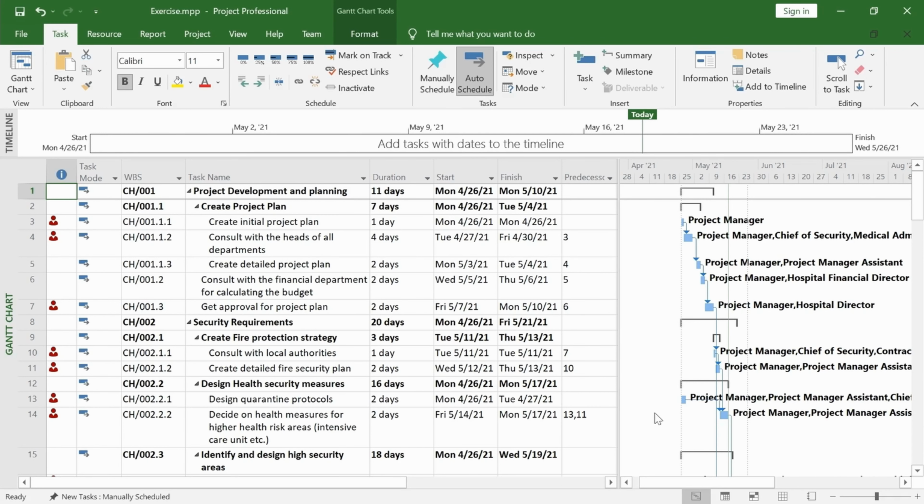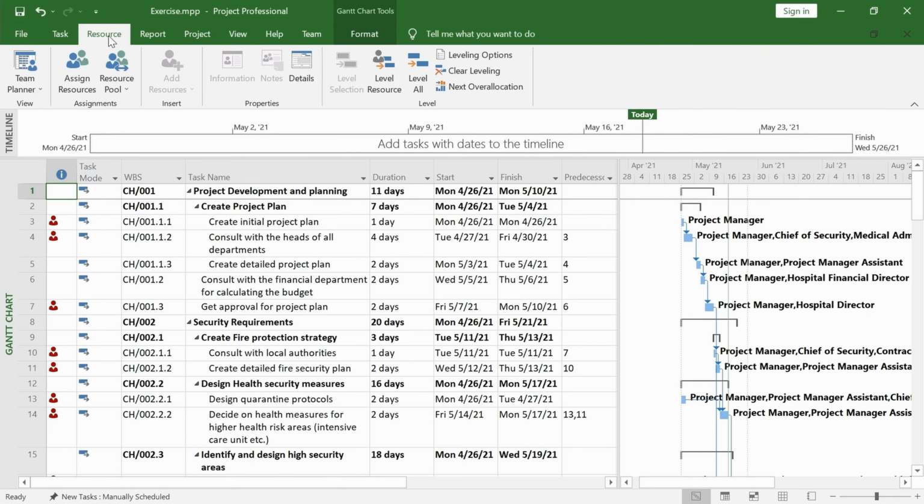Microsoft Project gives us the ability to distribute project work evenly. It calls this process leveling of the resources. Let's see a simple leveling. Go to the Resource tab of the ribbon and click on the Level All icon. The project work is now distributed evenly.